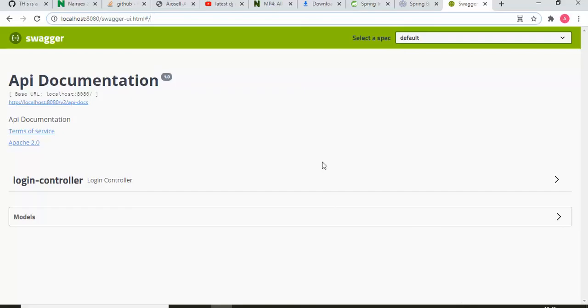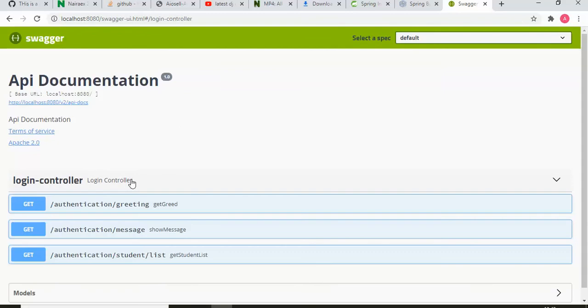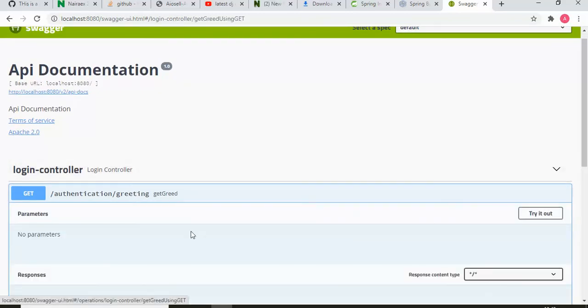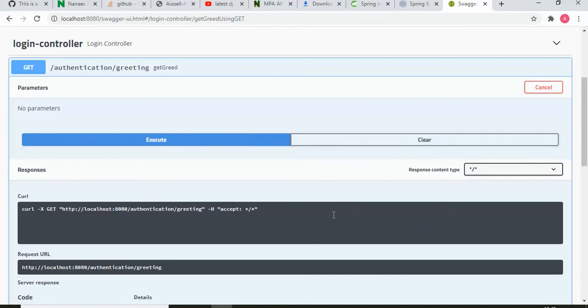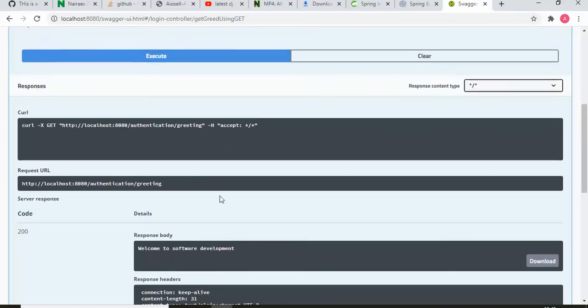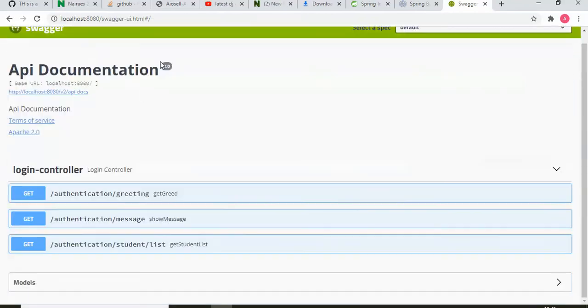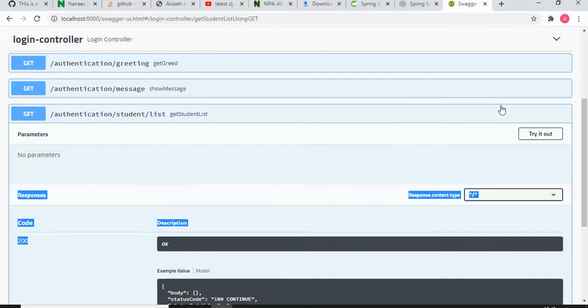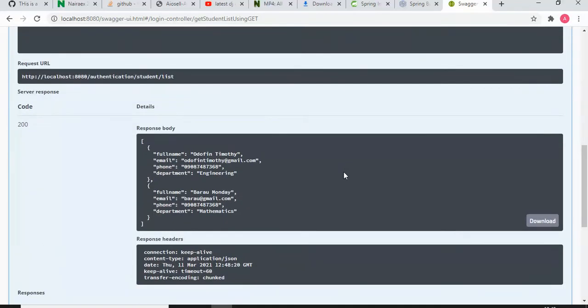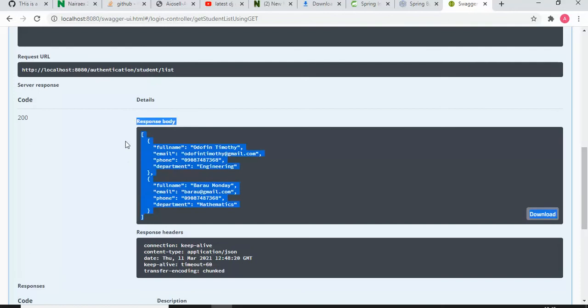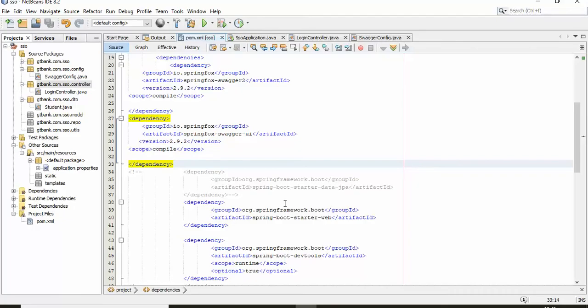So let's proceed. We've added the integrated Swagger. The essence of Swagger is to test. So when you test, you can try it out and you see the response. Because yesterday we tried to get the list of students here. Can you see it now? Within your application, you'll be able to see it.